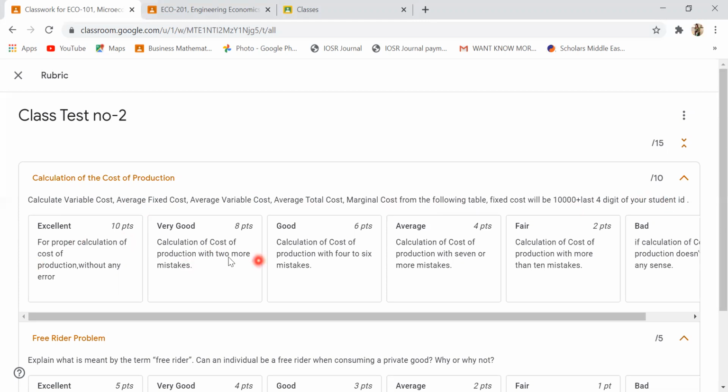Then the rubric. For example, I split it. It's a descriptive rubric, and it's a very large rubric. So for example, this is a 10 marks question. So he or she will get 10 marks, which is the excellent marking, when the calculation is proper without any error. Or he or she will get very good when the calculation is okay, but there are two or more mistakes.